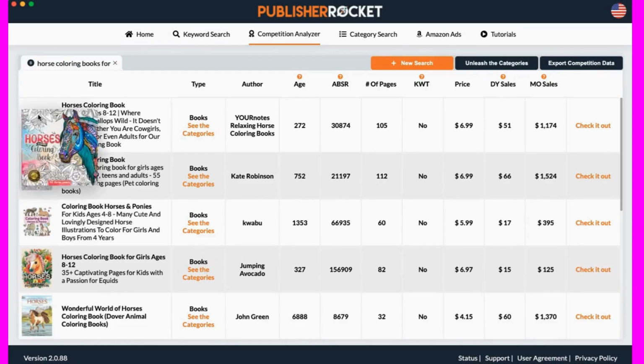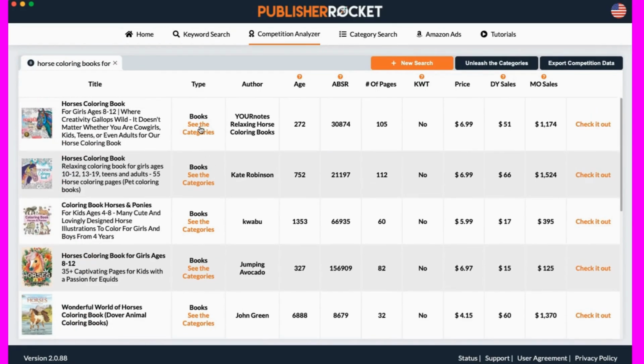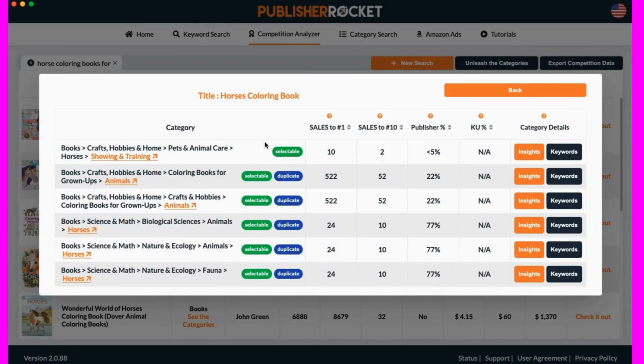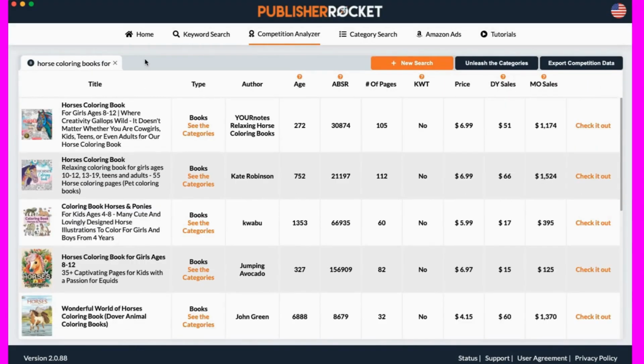Inside the Competition Analyzer section, you can actually see the real books that other authors are ranking for on that keyword. You can also see the categories that they're in, the author, how long the book's been on Amazon, the BSR, and so much more.